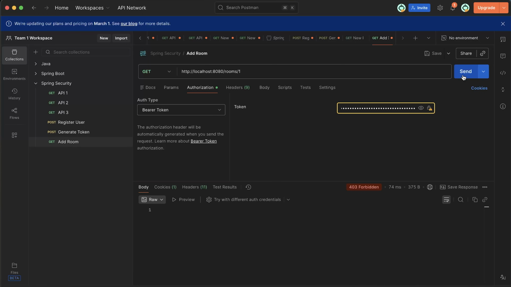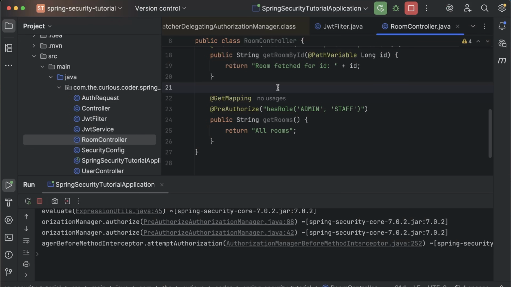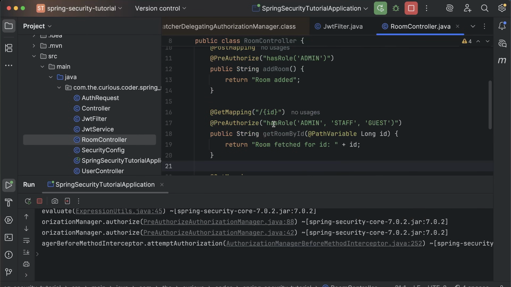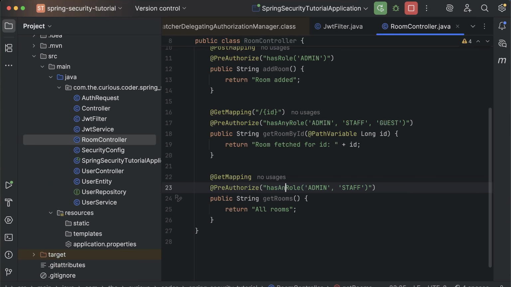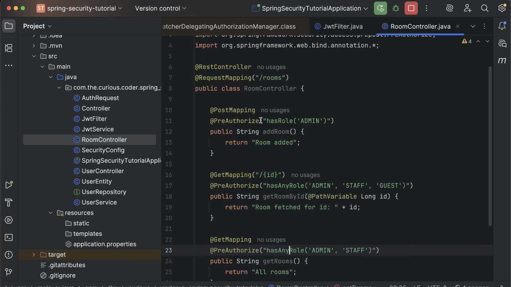It is giving forbidden. Why? Let me just check. This says hasRole. I have to write hasAnyRole here, and here as well hasAnyRole. And here we are giving a single role, so I'll write hasRole. I'll just rerun.